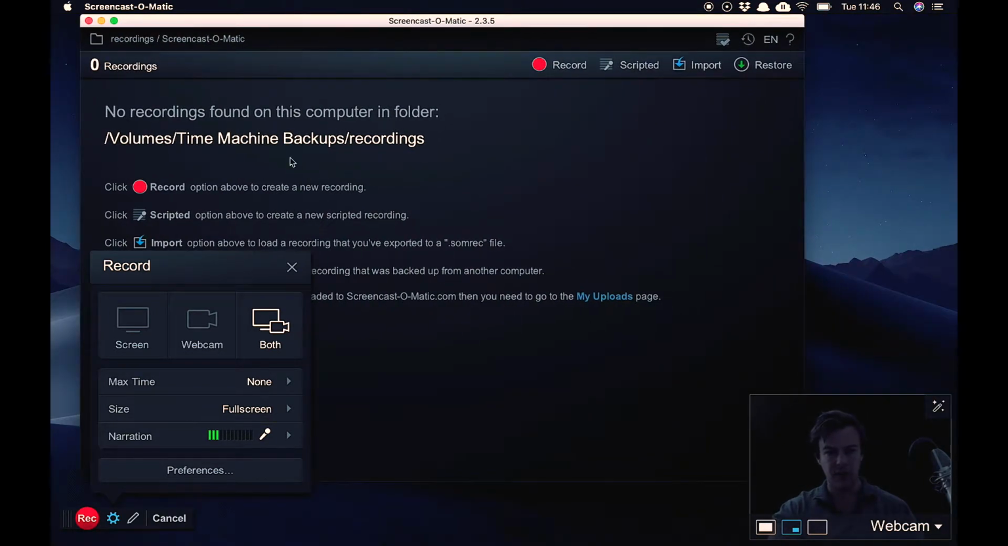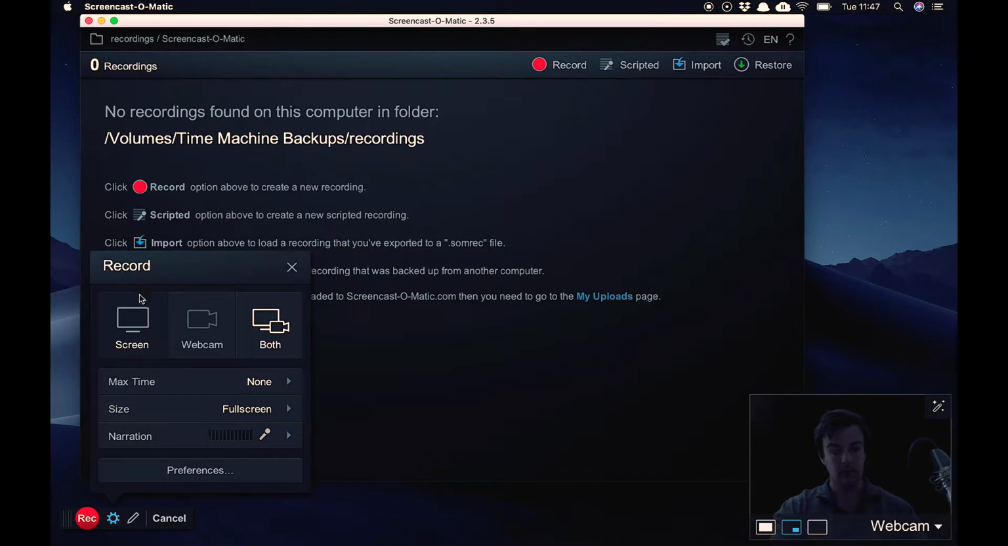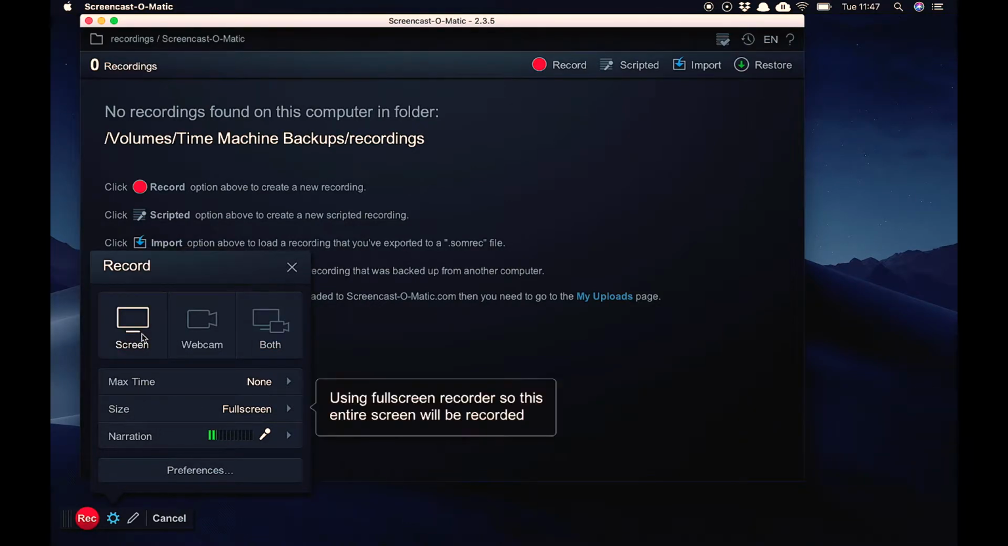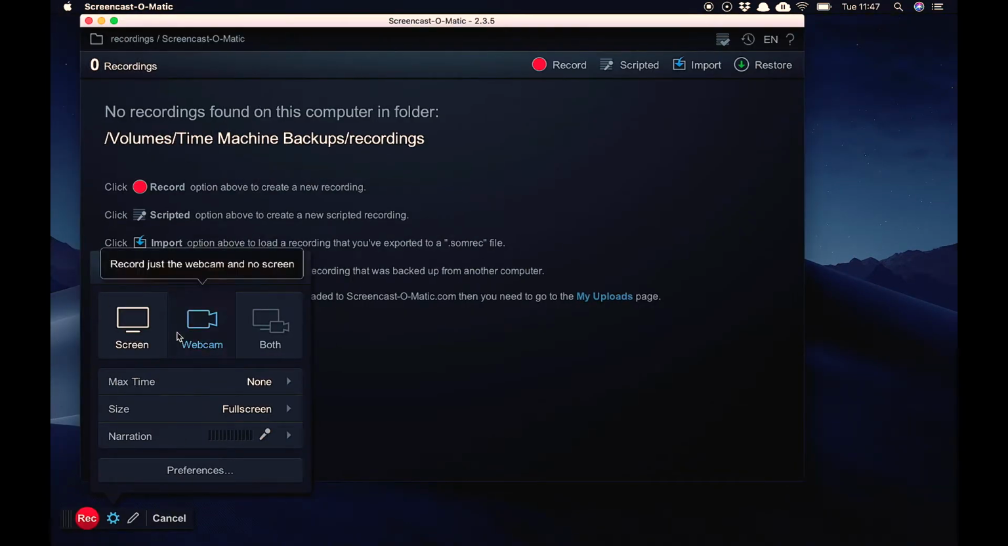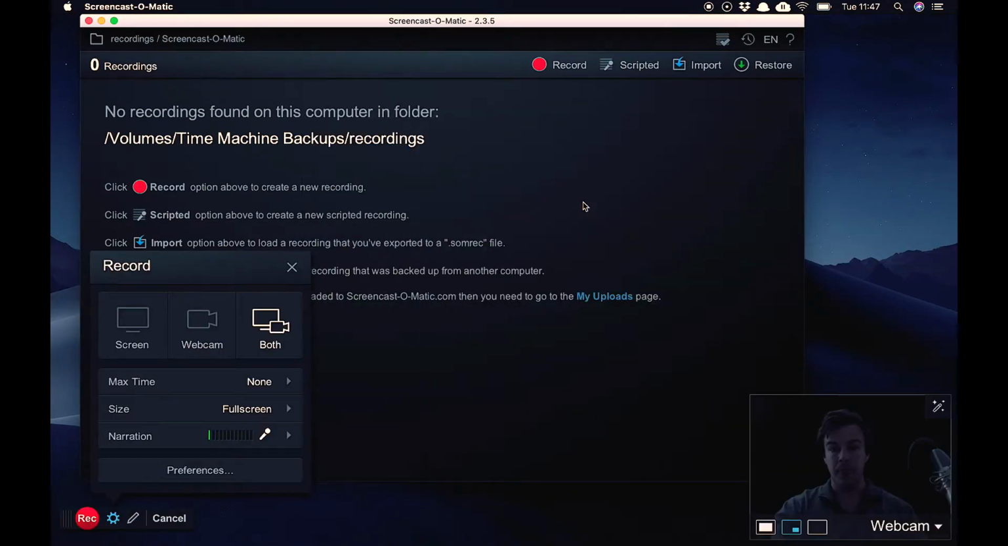So Screencast-O-Matic's pretty basic. Once you start it up, you'll see this screen. At the moment, there's no videos here because I've just changed it to a new folder. But normally you'd see all of your previous recordings here. What we're interested in now, though, is starting a new recording. So I have the option here to record just my screen, so that disappears, or my webcam, so there we go, or both. I like to use both.